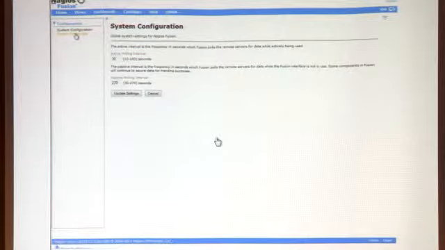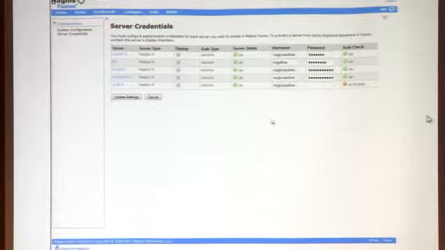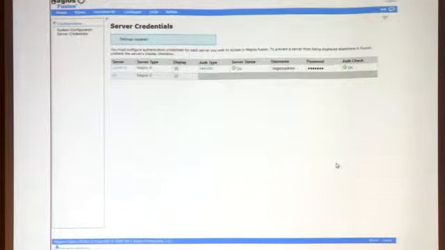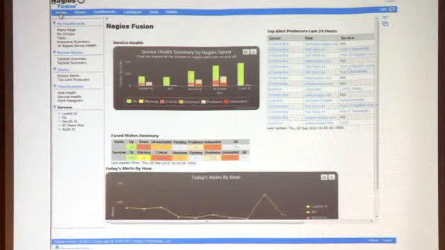But then, as far as defining server credentials, I'll click that here in my Configure menu. All right, so it's loading each of my different credentials for my different boxes. For most of these, I'm logged in as Nagios admin. Enter my credentials, and it will actually verify the credentials on the fly as this page loads. So it's going one by one through each of these and just making sure that the credentials are good. So the credentials passed. And then I'm going to go back to my home dashboard.